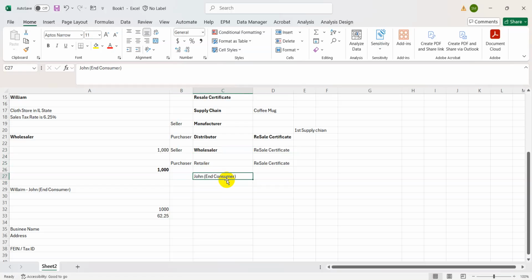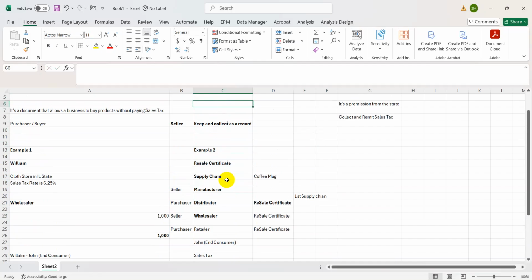So what John will do is purchase from the retailer, and John will pay the purchase cost plus the sales tax here. The whole purpose of telling you why this supply chain works like this is to avoid double taxation. I know many of you might have heard this term, but this is the reason for this supply chain. Basically, what the resale certificate does is it avoids double taxation.